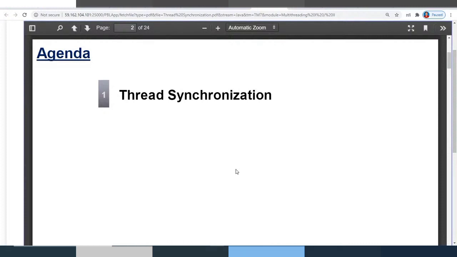So synchronizing is nothing but, since we have already understood that threads belong to the same application, and when you have threads sharing the address space of the process to which they belong, and they share the data of the same process, and we also understood that thread-based multitasking means a single program running concurrently. That's nothing but multiple threads of the same process executing concurrently.